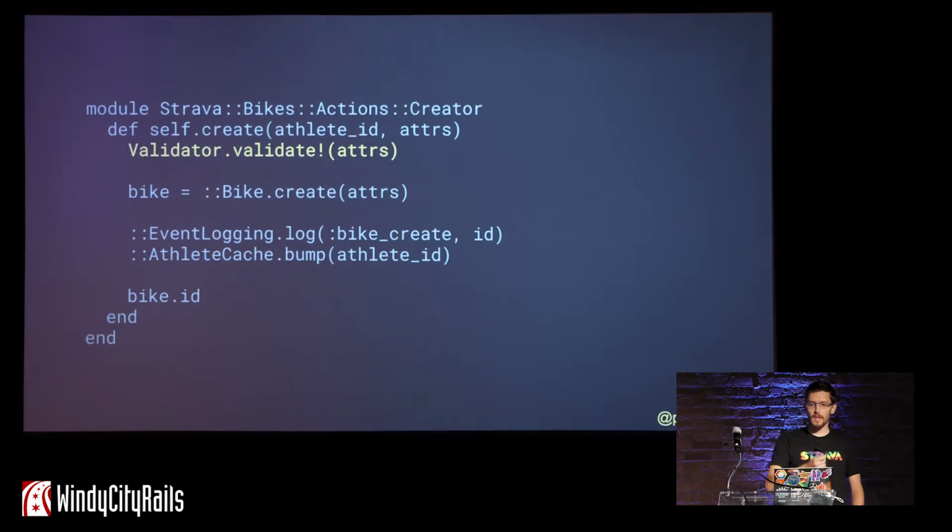So the first thing the action does is delegate validation off to another object. As I was saying earlier, this object's responsible for validating the attribute hash. Maybe it raises an exception if something goes wrong. We then call off to the persistence layer, and we tell it that we want to persist our data to the database. Right now, I'm going to continue using Active Record here, which is a bit problematic, but we'll come back to the persistence stuff later on. We then perform our traditional callbacks like event logging, cache busting, sending welcome emails, whatever we might need. Finally, we're just going to return the ID of the object, and it's up to the caller if they want to load the new bike data from the database.